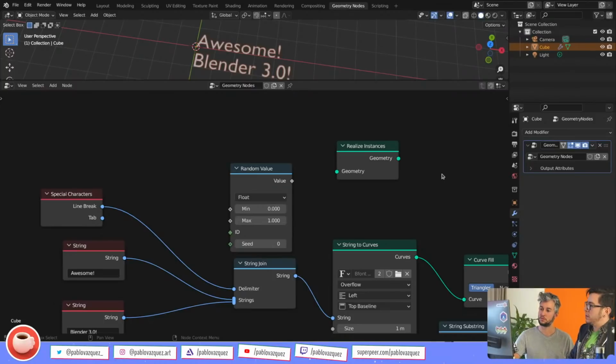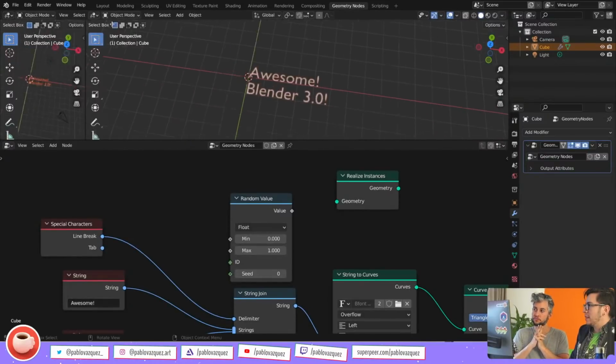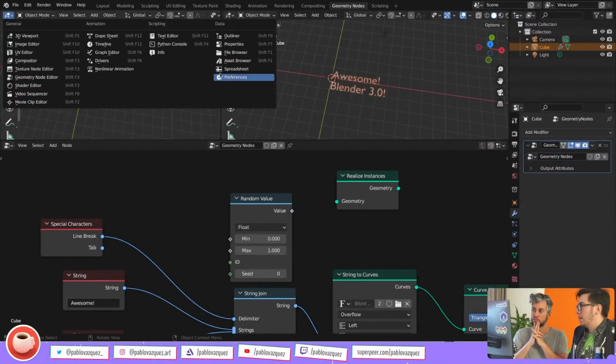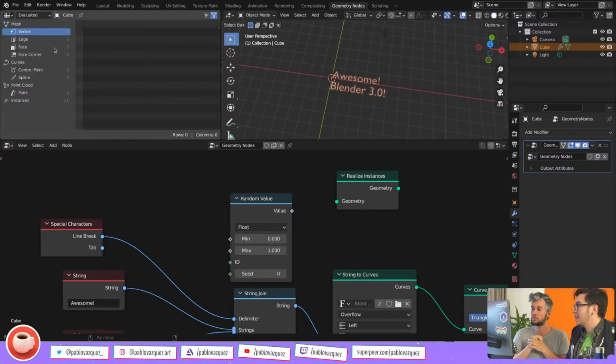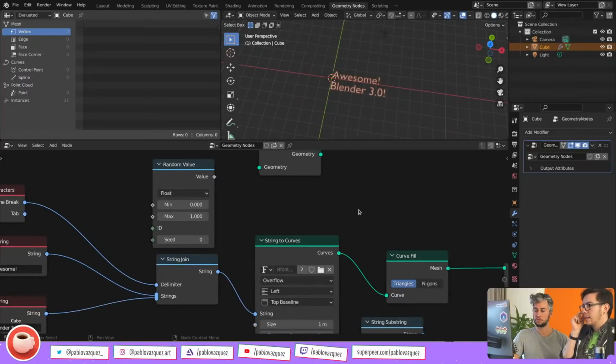What is a real instance? How could you describe a real instance from a non-real instance? A realized instance. Yeah, a realized instance is data that could go into edit mesh mode. That's how I would describe it. So it will be displayed in the spreadsheet, for example, as real data and not just as an instance. Yes, makes sense. There you go.